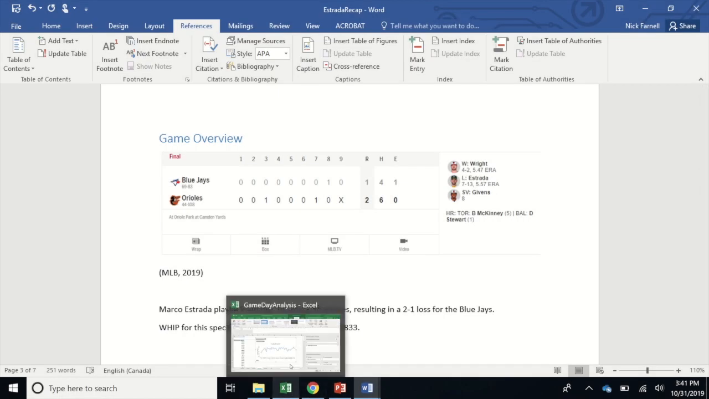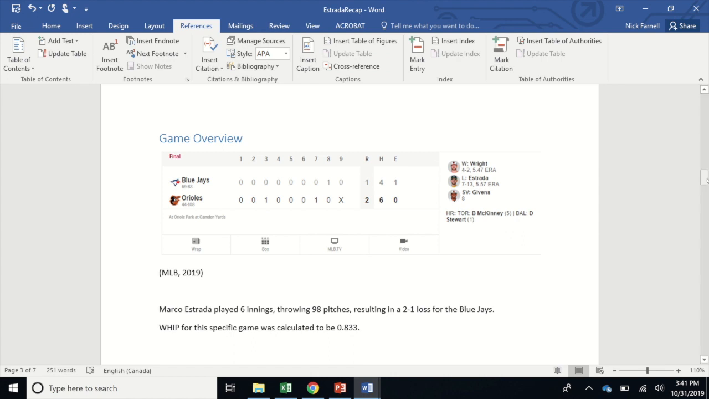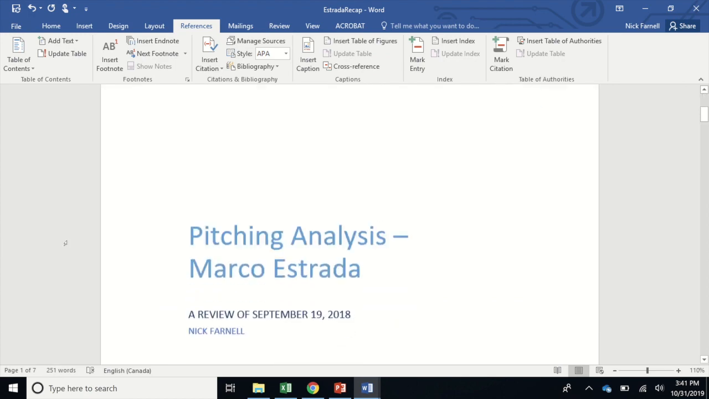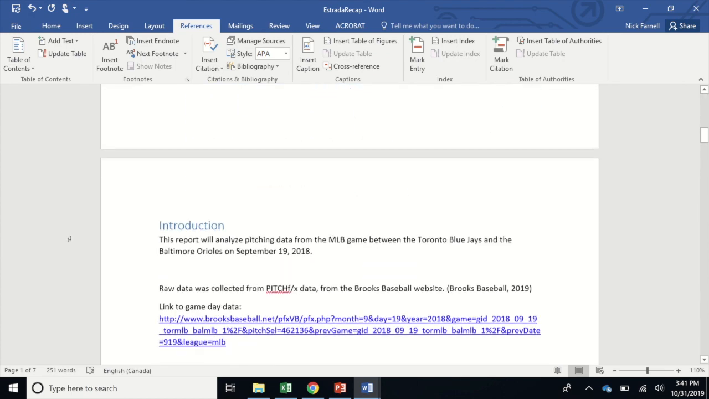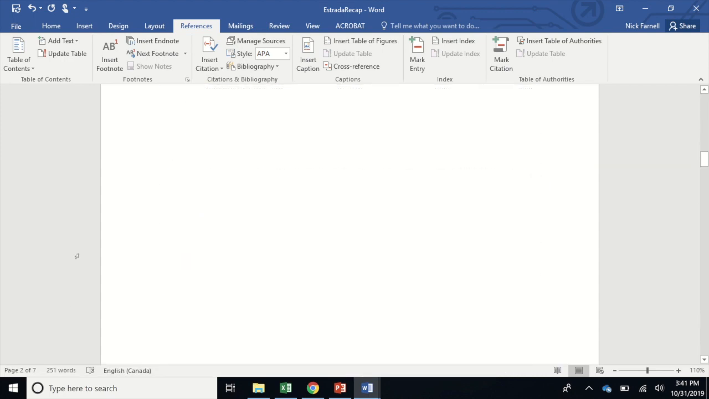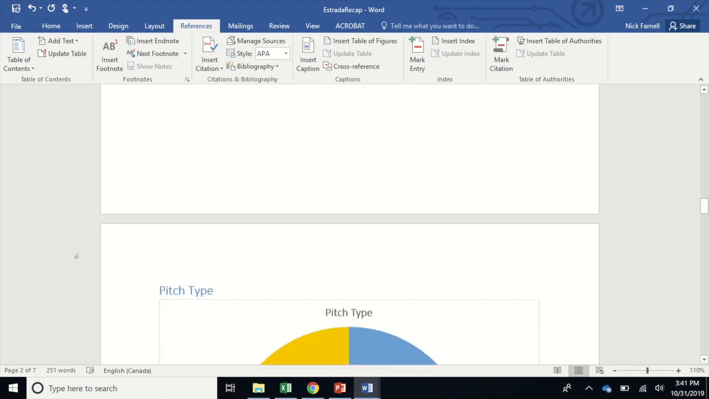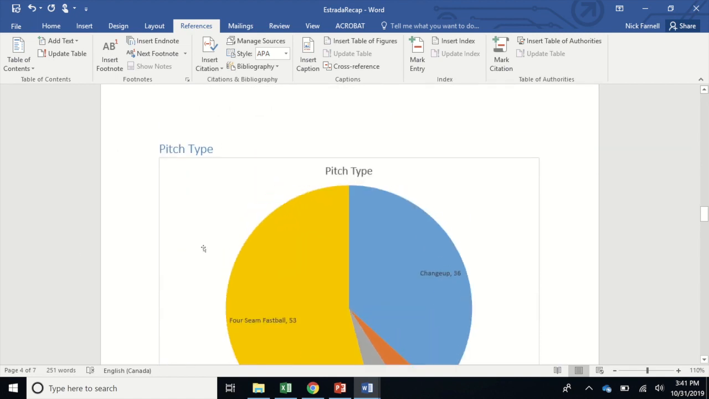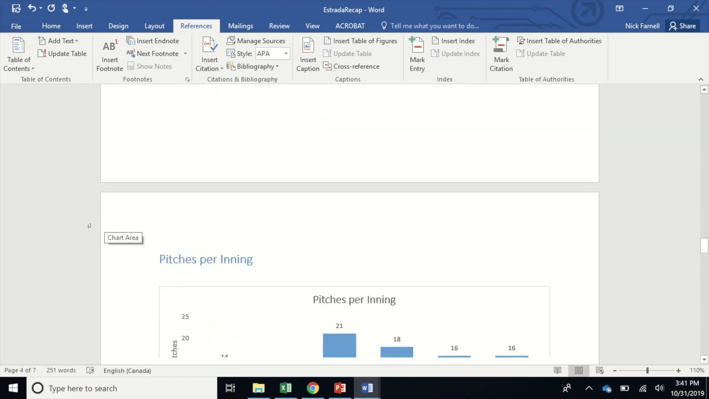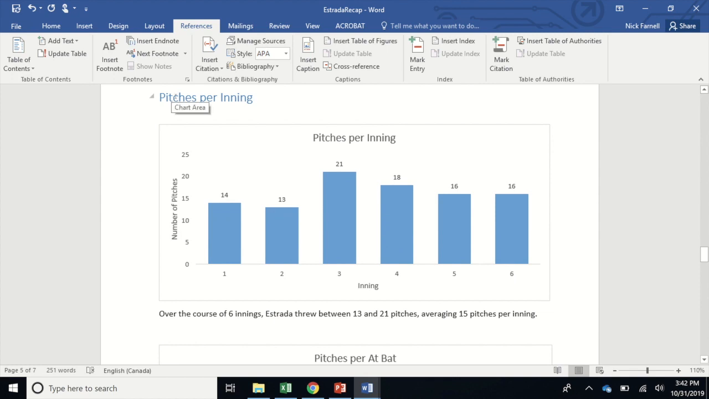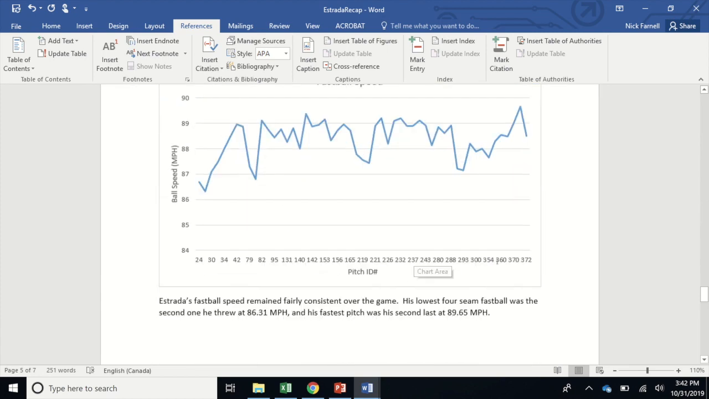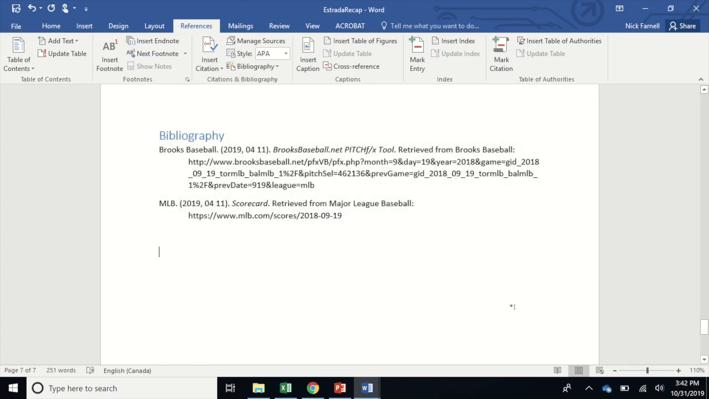Now that we've created all the graphs in Excel, we're actually going to move everything over to Word to create a report. So this is what it should look like when it's all done. We have our title page with a description and a date. We have an introduction and links to where we got the information, table of contents, game overview, and then we get into the analysis. So we have a chart followed by a description of what that chart is showing. Each one has a header here, then a short description, and a bibliography at the end.